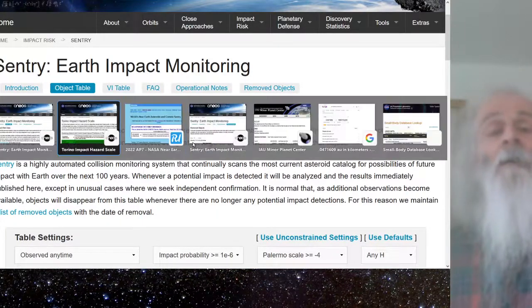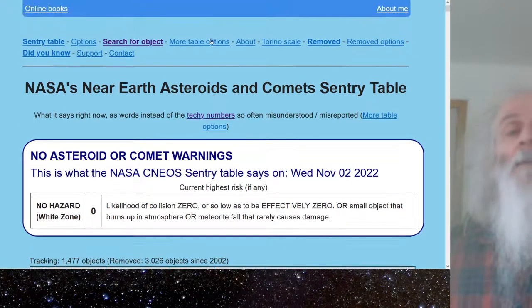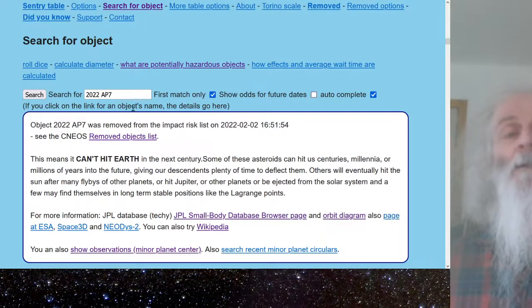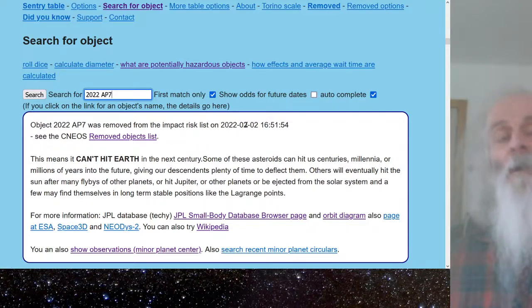And then the other thing is that if you click here and you click on search for object, you can search for the object that scares you. This is back on my non-techie page. And this is the one that's scaring people right now. You click here and you can see it was removed from the impact list on the 2nd of February. It's year, month, day, hours, minutes, seconds: the largest time unit first.